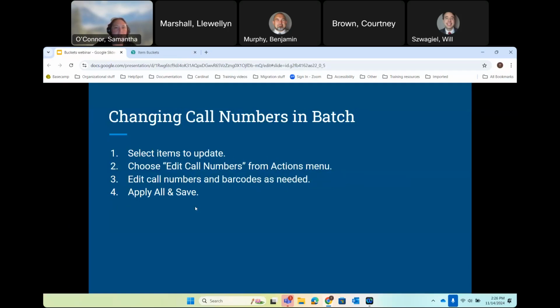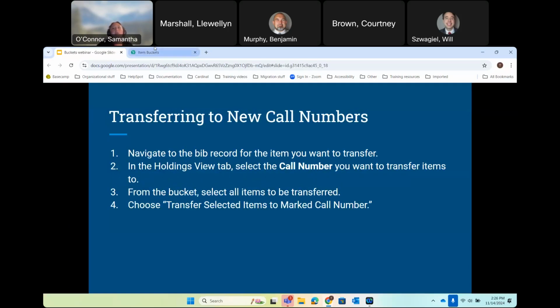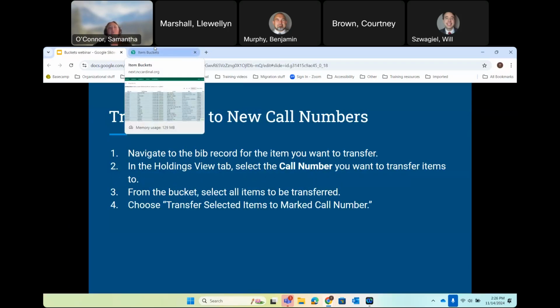We talked about changing item attributes and changing call numbers. Let's talk about transferring to new call numbers. Now, those of you who are item catalogers, this may be something that you are familiar with. It is not necessarily something that an item bucket is the easiest way to do it from. Frankly, I think it's a lot easier to do it from the holdings view within a record, but it is certainly possible to do it from an item bucket.